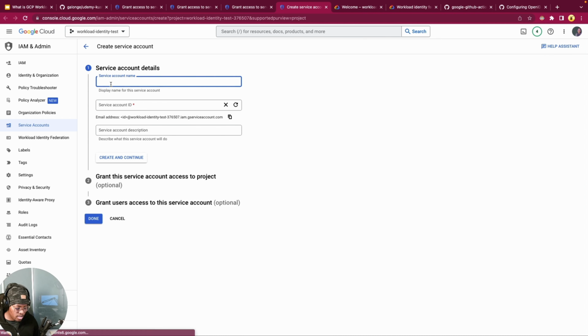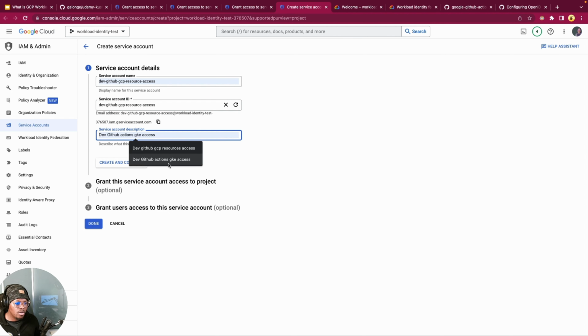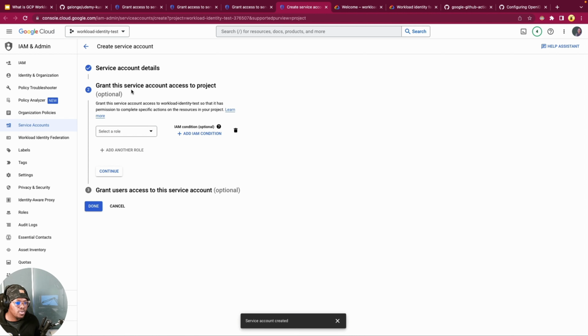For service account name, I'm just going to call it dev GitHub GCP resource access. Service account ID, you can call it whatever. I'm still going to call it the same thing. Now service account description, I'm just going to call mine dev GitHub GCP resource access. Description doesn't really matter, just make sure it's something that's descriptive for you. So create and continue. Now that creates a service account.